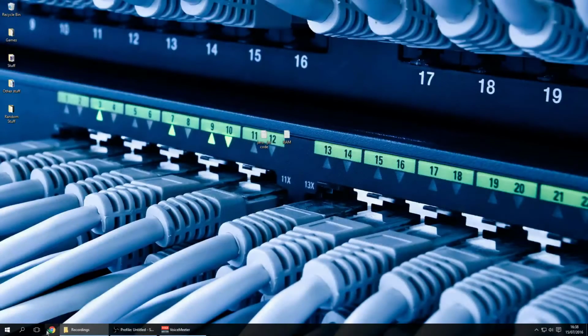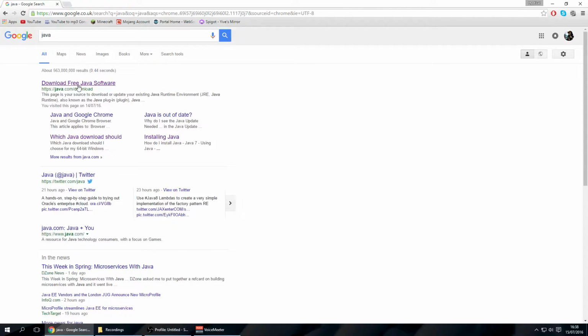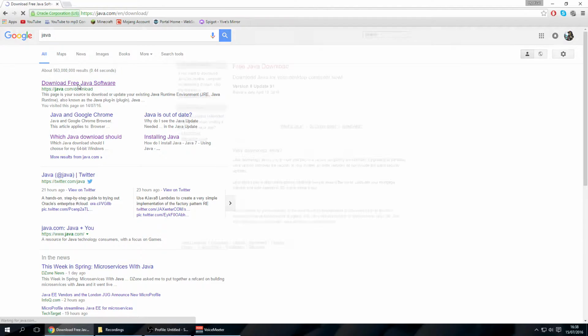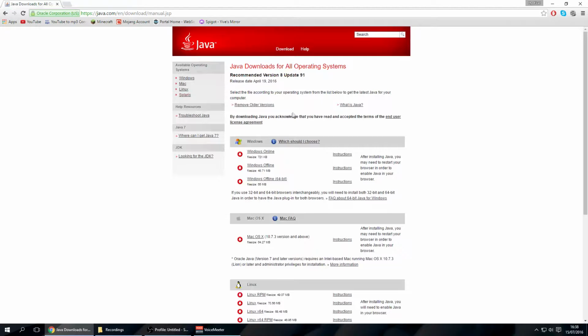The first thing you're going to want to do is open your Google Chrome browser. Type in Java, literally just Java. It should bring up the download free Java software. You want to click that one. You also want to click all Java downloads, because this is not the 64-bit, I believe. So go to all Java downloads, and it'll bring you the Java downloads for all operating systems.